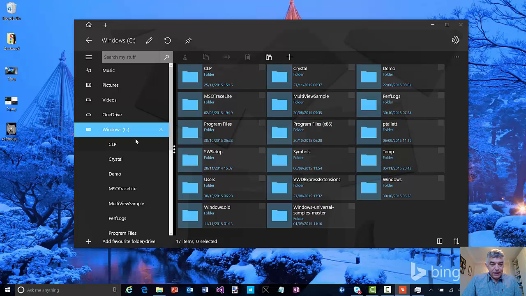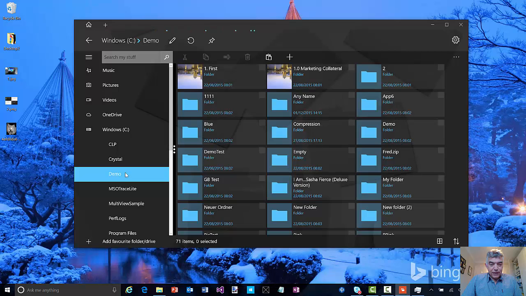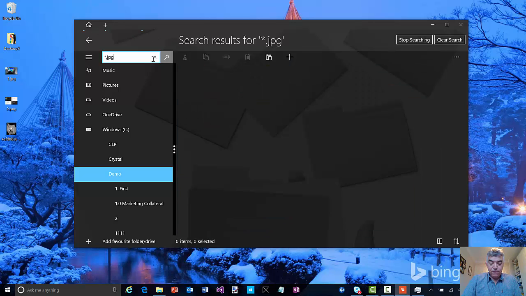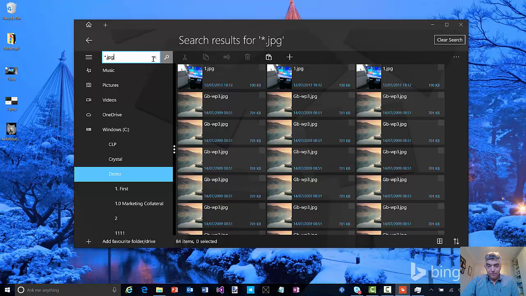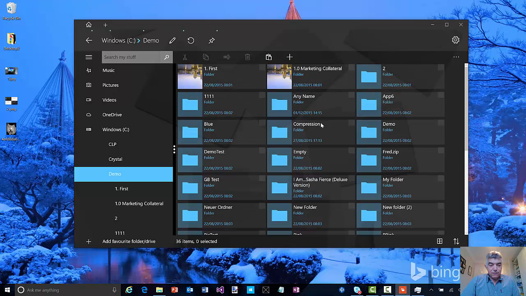So if we go back to my demo folder, I can do a search, for example, for JPEGs. So here's the search feature, JPG. And that'll show me all the JPEG files in the hierarchy, and I can clear the search.